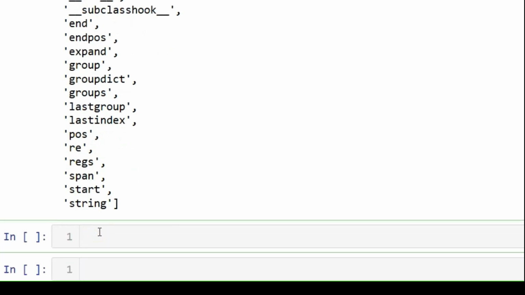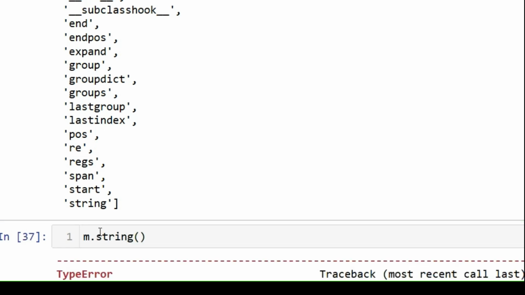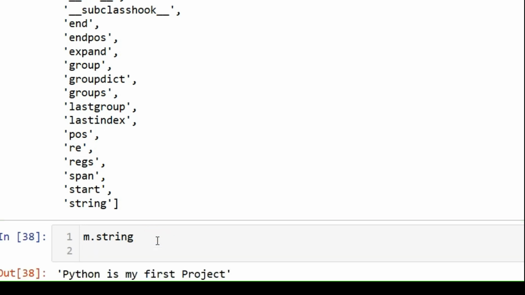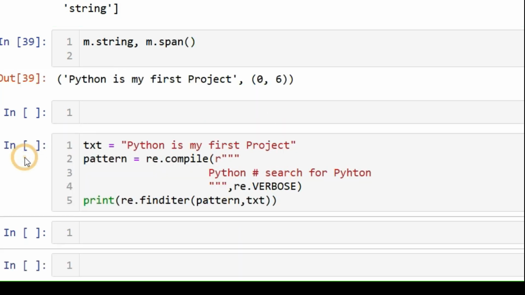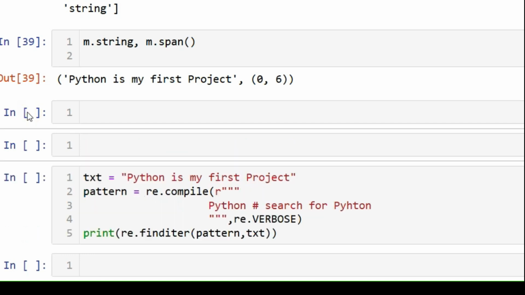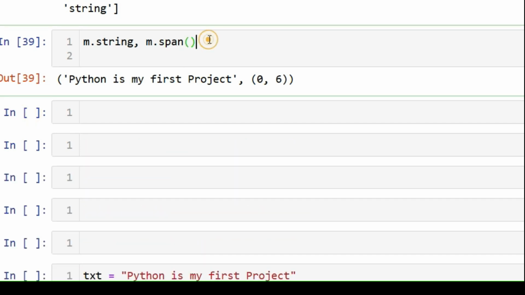So now if you put m dot string, it will give an error because it is not a function, it is a variable. So for that one we need not pass the parenthesis. Now m dot span, so you can see the start position and end position. Okay, now we can give m dot start and m dot end.